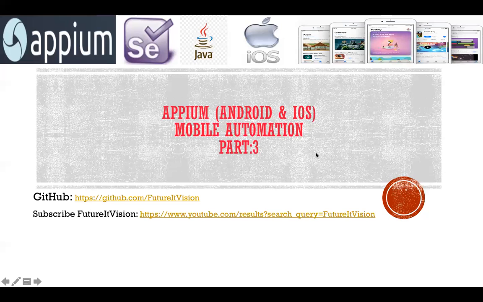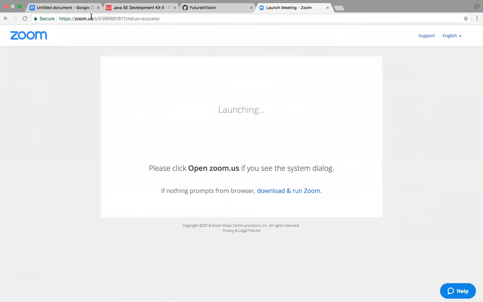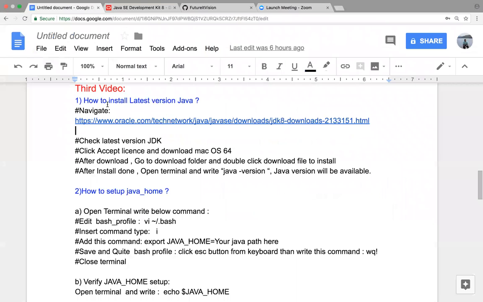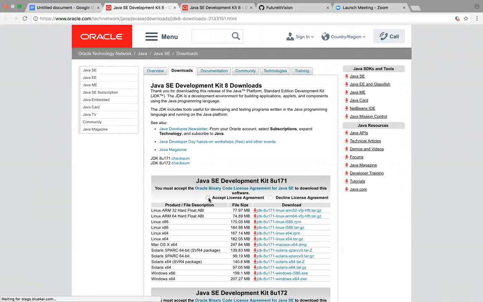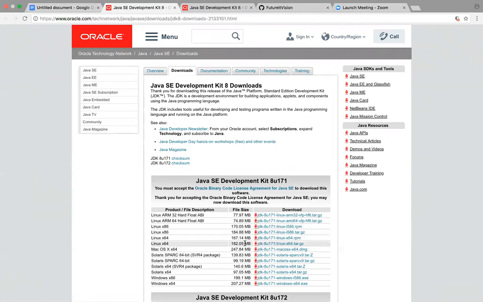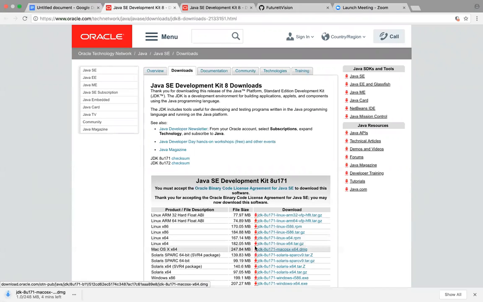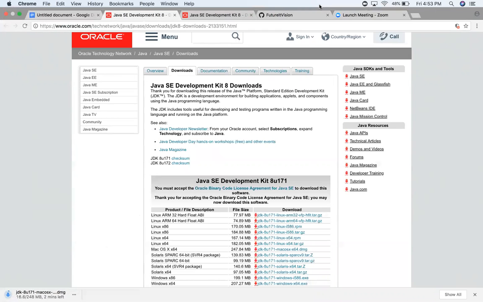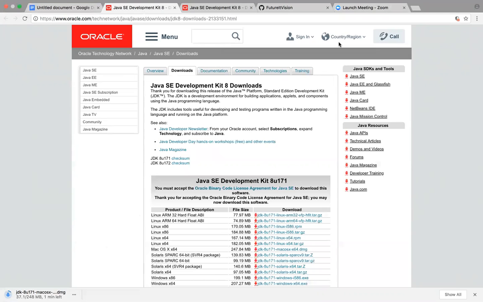Now we will follow the document on how to install Java step by step. I have a document here that I created before, on how to install Java. We have a link here, we're going to open it. Now over here, accept and choose macOS 64 download. It's downloading, it's going to take a few minutes. So hold your breath for a few seconds or a few minutes.